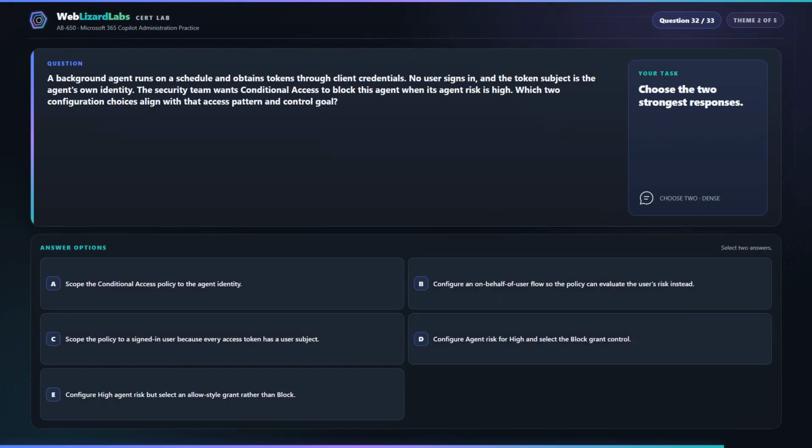Question 32. A background agent runs on a schedule and obtains tokens through client credentials. No user signs in, and the token subject is the agent's own identity. The security team wants conditional access to block this agent when its agent risk is high. Which two configuration choices align with that access pattern and control goal?